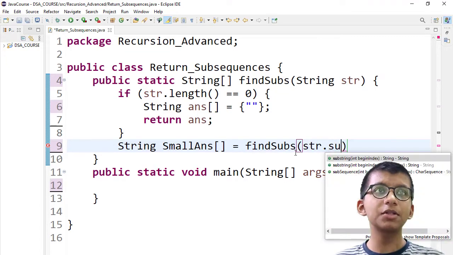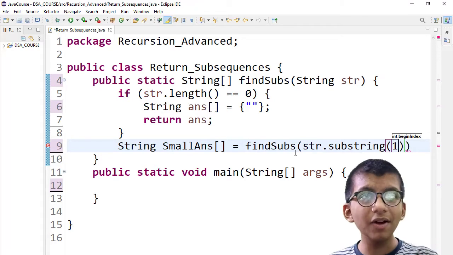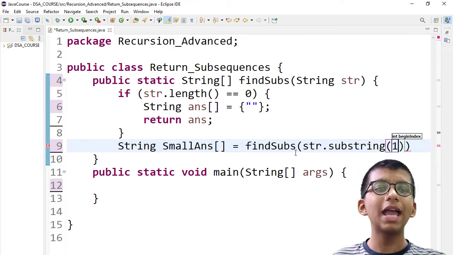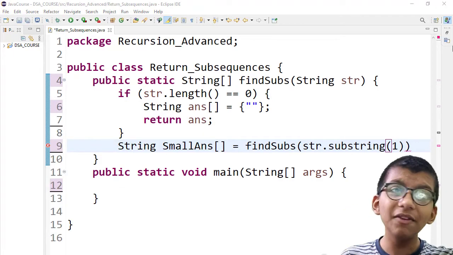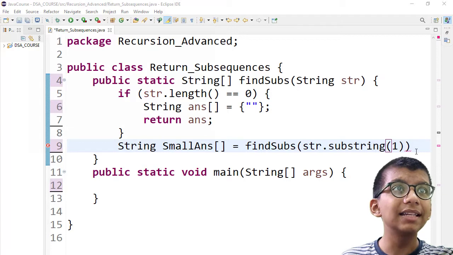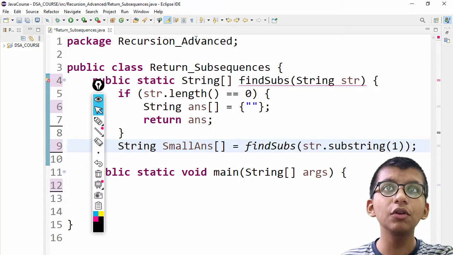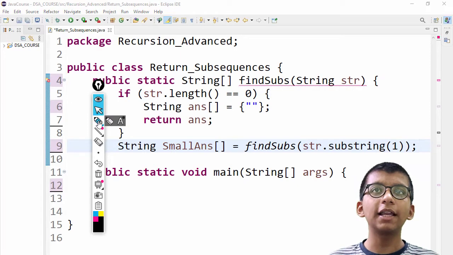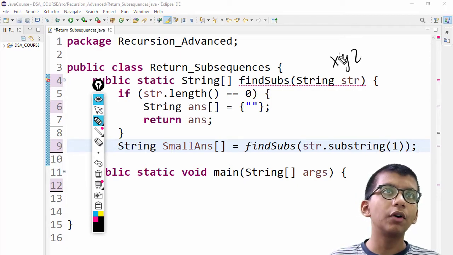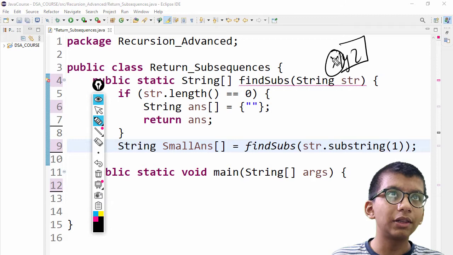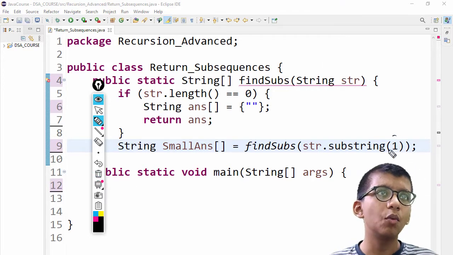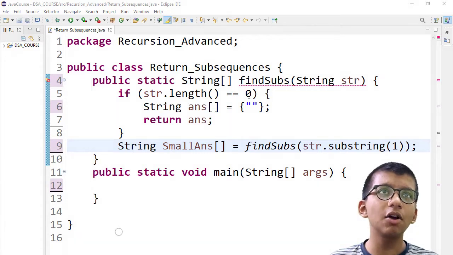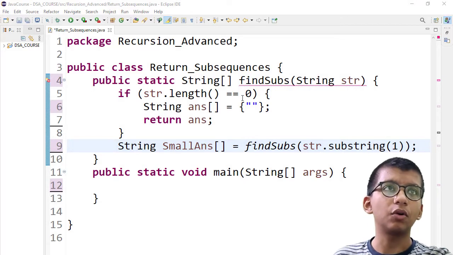Okay, dot substring 1. The reason why I'm saying here is because we have planned that we are not going to touch x, we are only going to find, let's say x, y, z, so we're only going to find y, z. So we'll not care of the first element, we'll only care of the last two elements, means removing the first element. Okay, so we start this with 1. Indexing of an array starts with 0.